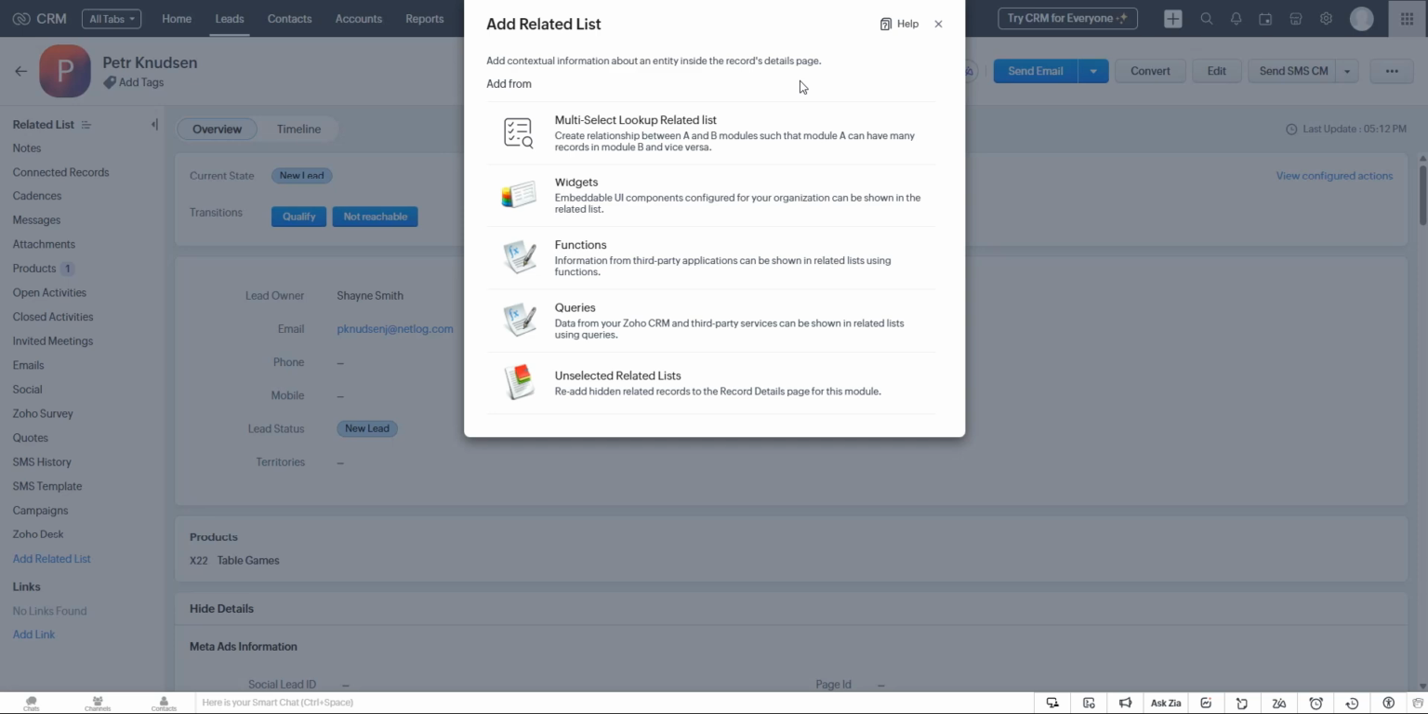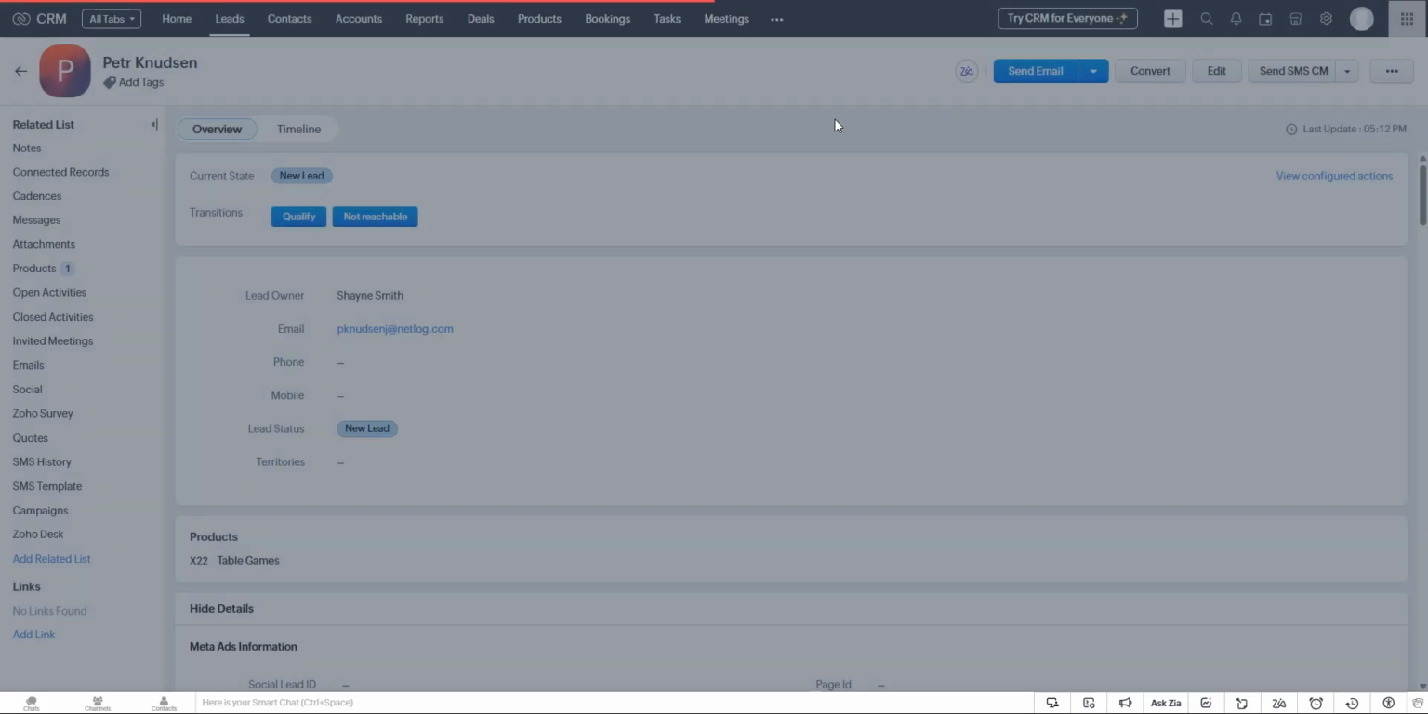First, we have multi-select lookup related list. We can have widgets, functions, queries, or those four. And if you already have an existing related list, you can just click this, select it, and it will now be shown on the left side. So for this case, let's just click multi-select lookup related list.